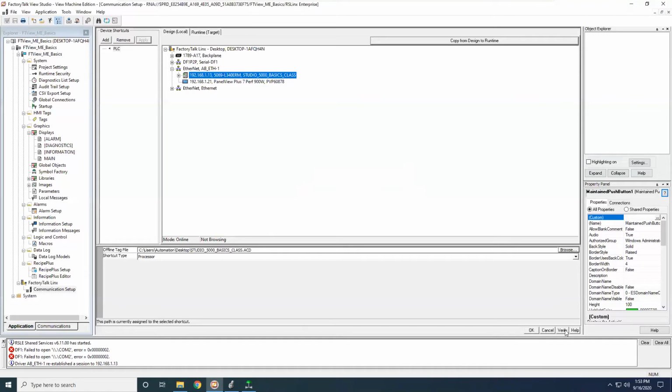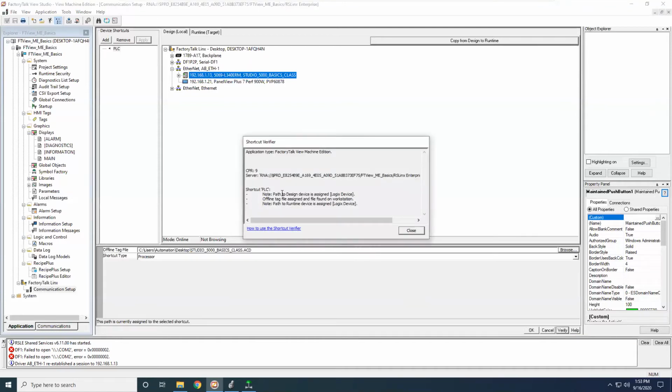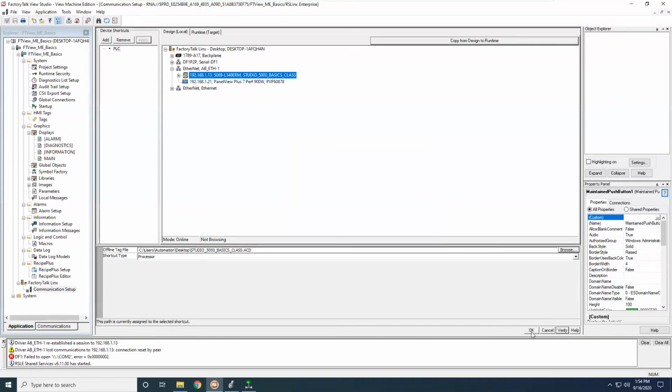Now that that's done, what I like to always do, it's not a requirement, is go and hit verify. Right here, you can see a path to design device is assigned, and it's a Logix design. An offline tag file is found and is on the workstation. In the event that the tag file doesn't like it, you will get an error or prompt here. And then the other one is a path to the runtime device is assigned. If any of those come back and don't say that they are assigned, then you know that something went wrong with either the copy to runtime or the shortcut path you selected is not valid. So that's why I always hit verify, just to make sure everything is okay.